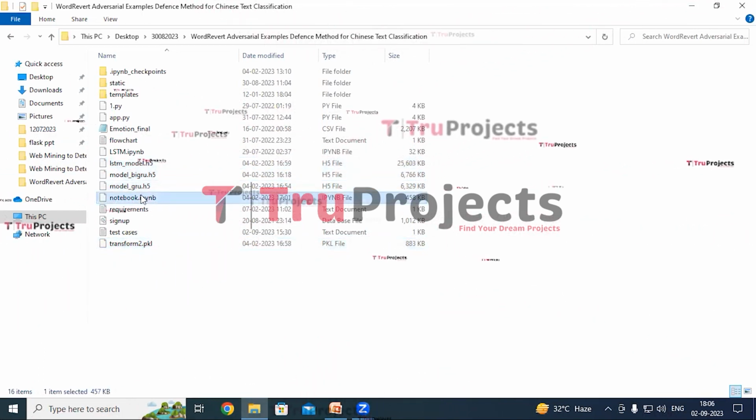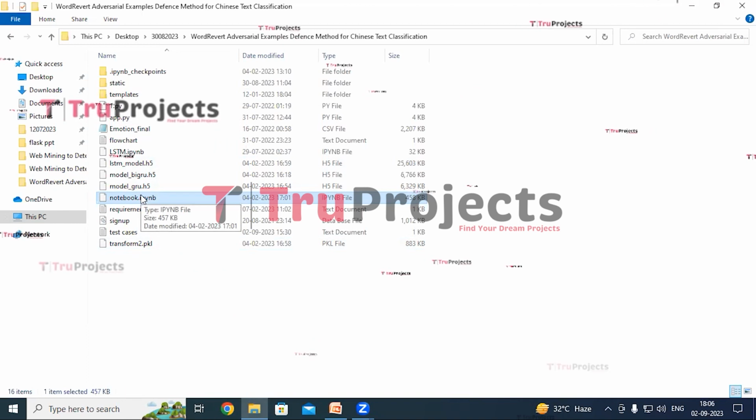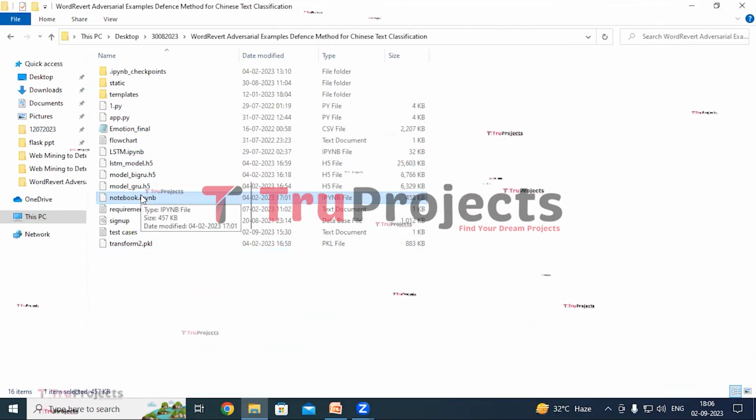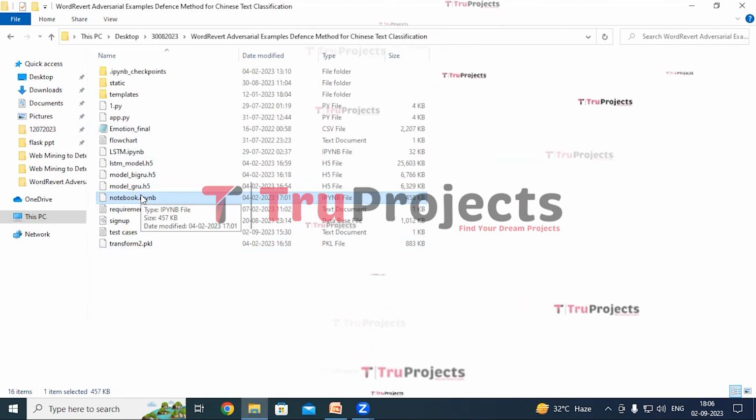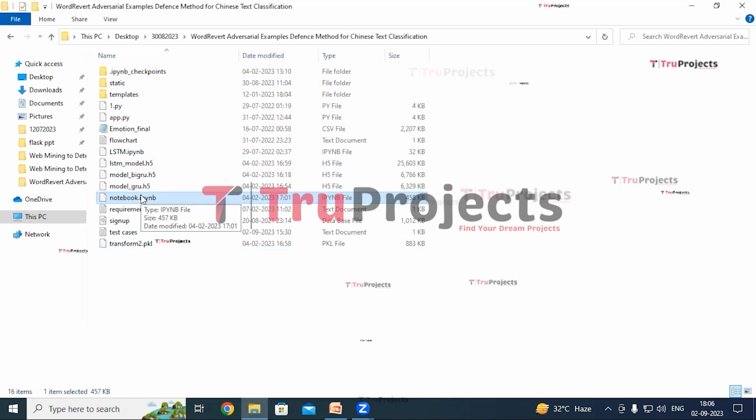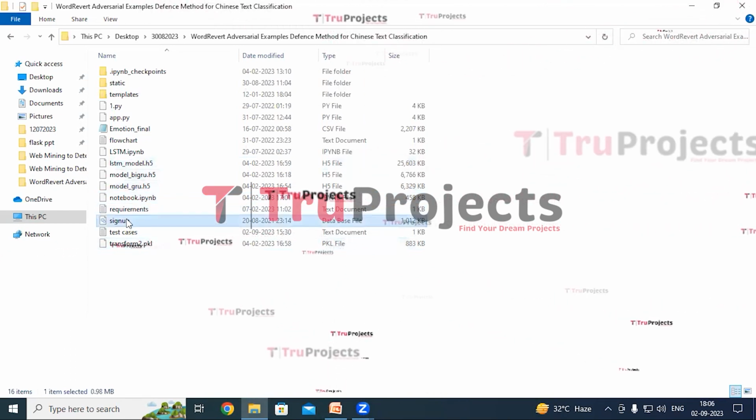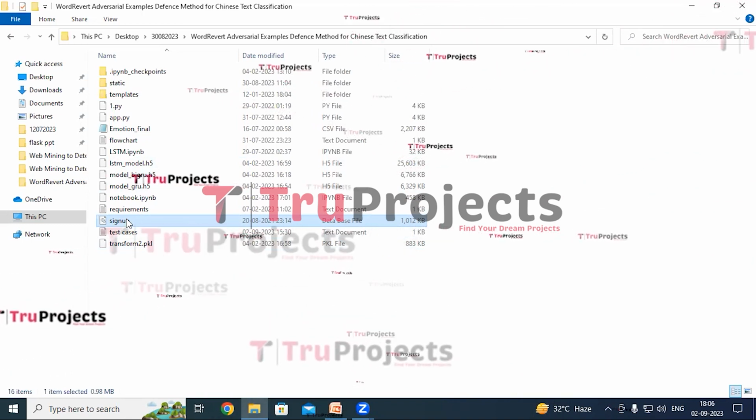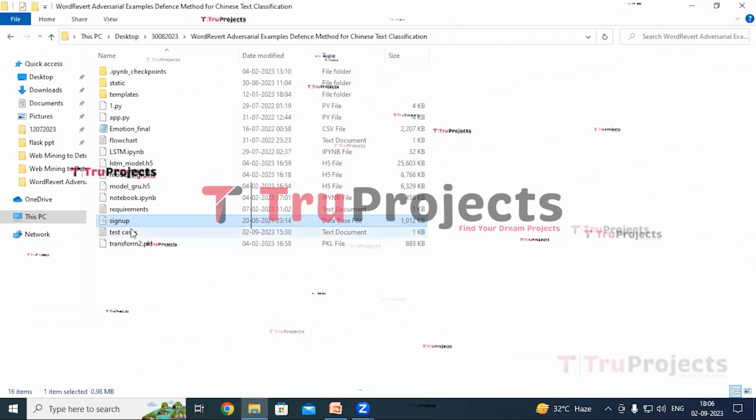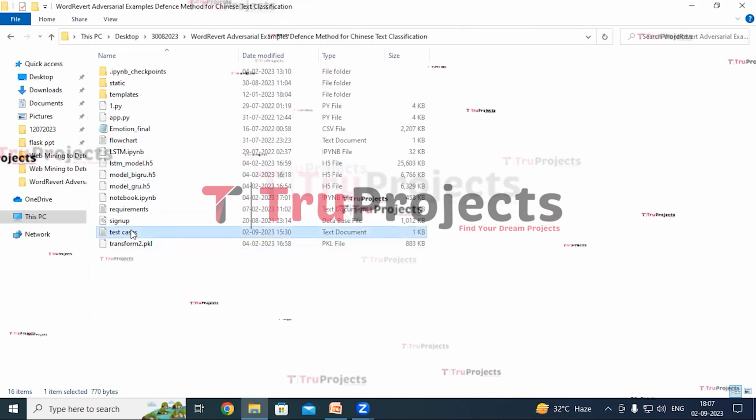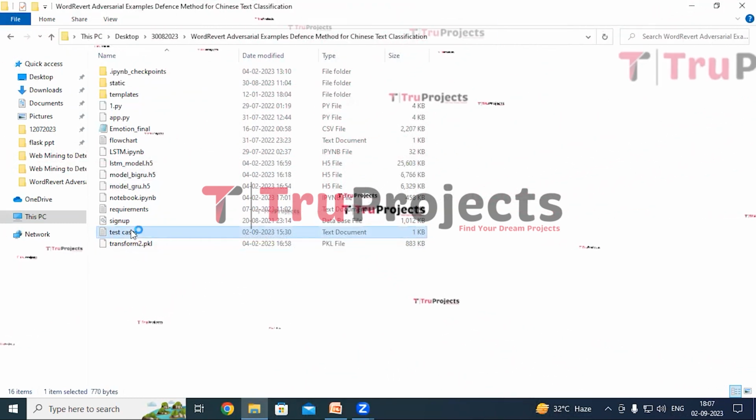This is the notebook.ipynb file. This is the Jupyter notebook file which contains a combination of code, graphs and outputs all in one place. It allows users to write and execute code in individual cells, making it a popular choice for data science. This is the signup.db file. This file is the database file used to store user information. And this is the test cases text document in which I have a few Chinese test cases on which we will predict the sentiment.